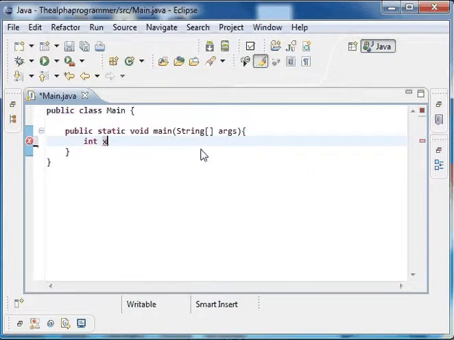You can either define it right now on the same line, or you can define it later. Now, if you're going to define it later, then what you want to do is just put in a semicolon. But I'm going to show you how to define it now.